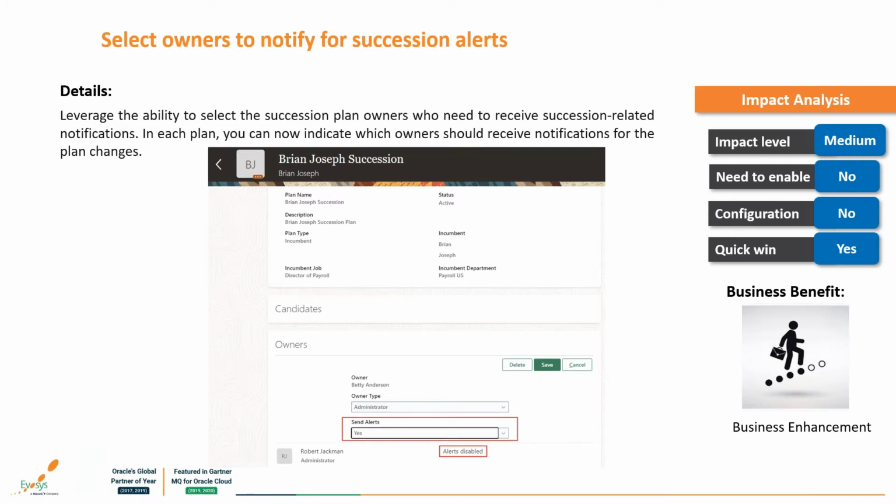For example, in an organization, we only have 2 or 3 owners who should receive the succession related notification. Then using these owner details, you can do that by enabling the notifications for those 2 or 3 owners and disabling the notification for the rest of the owners. So this will enhance your business.